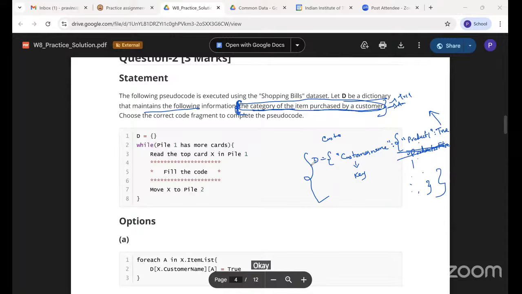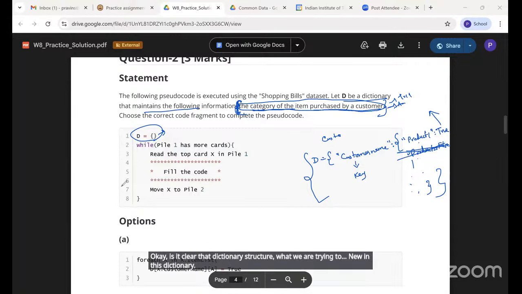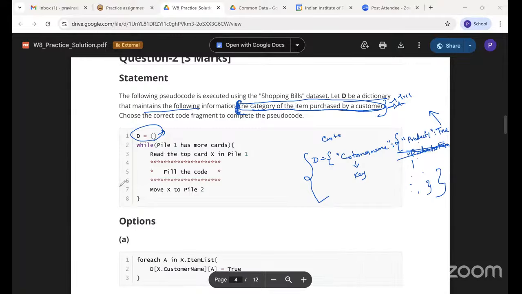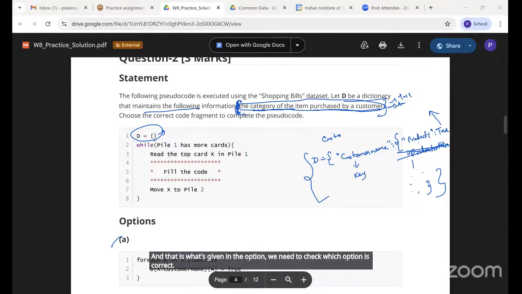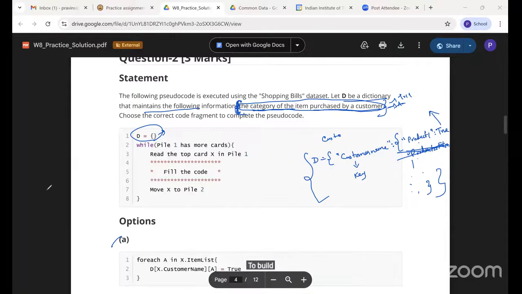Okay, is the dictionary structure clear, what we are trying to build in this dictionary? So now how does the program look, sir? Yeah, that is what is given in the options. We need to check which option is correct to build this kind of dictionary.